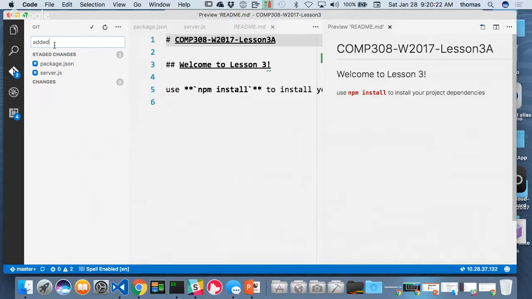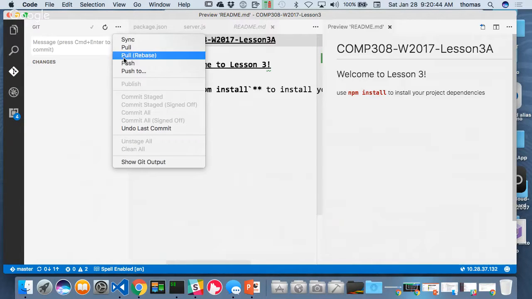I could have done multiple commits here, by the way. I could have said remove Express, or remove Connect. That would have been a commit. Then I could have said added Express. That could have been a commit. Then I could have said updated my server.js file. That could have been a commit, right? And so on. We're just going to say added Express, and that's enough. If I want to get too descriptive, we don't want to go too crazy.